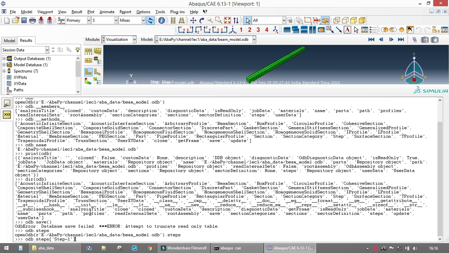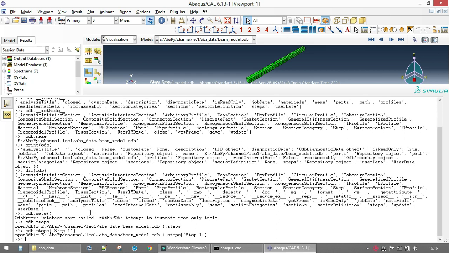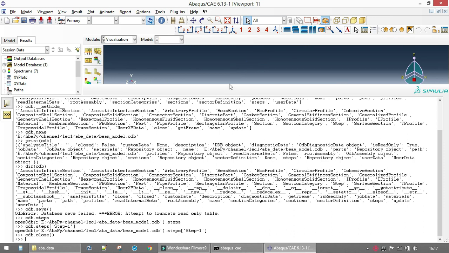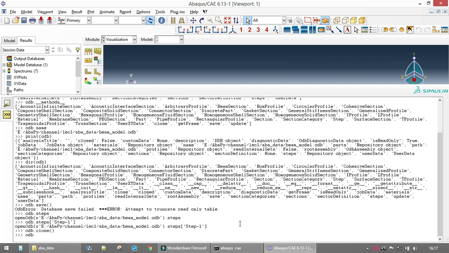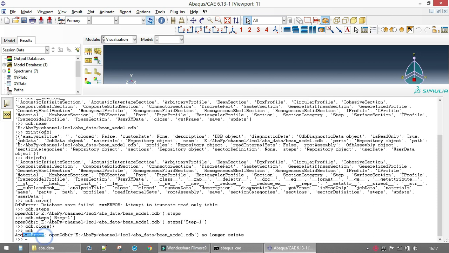Now at the end we will use this close command. When we used these methods, we printed this close command also. So how we can use this: ODB dot close. Now you can see there is no ODB left, and if I try to access the ODB object, it will show an access error because it no longer exists, because we have closed that ODB. So that's how you can use these commands.